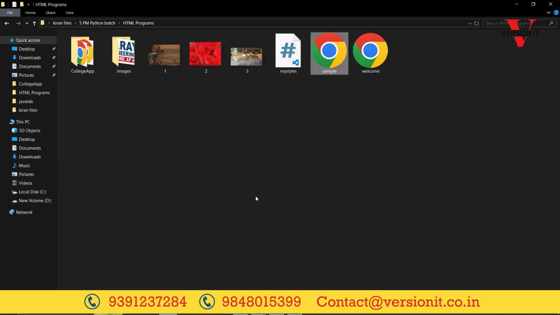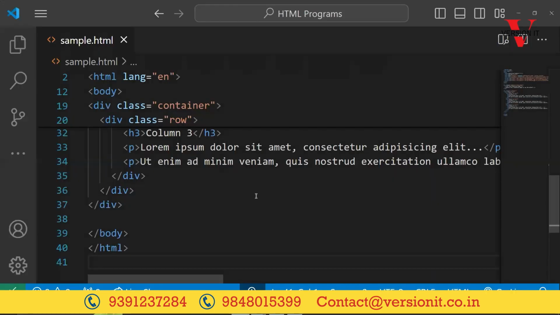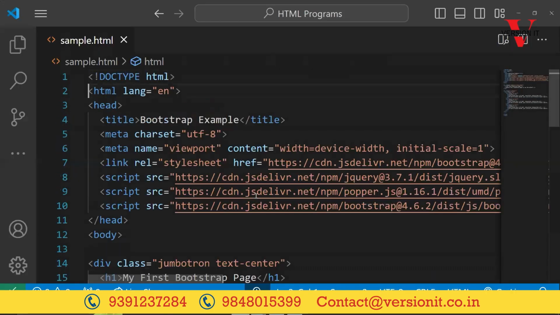Okay. So what you do, you modify the code according to your requirements. They have given some sample template. You modify the code as per your requirements. So this is the template provided by Bootstrap. Bootstrap was completely created according to the HTML5 standard.